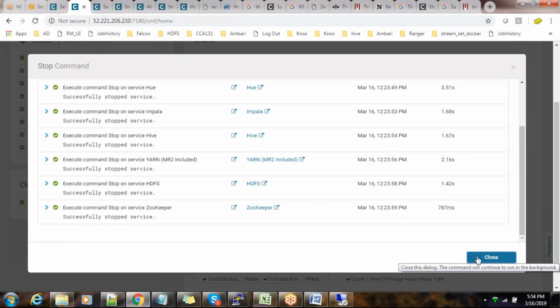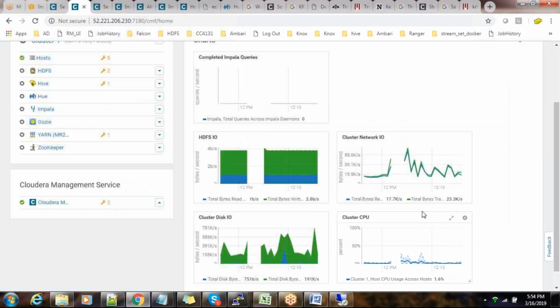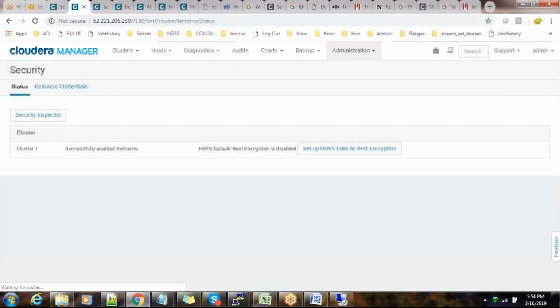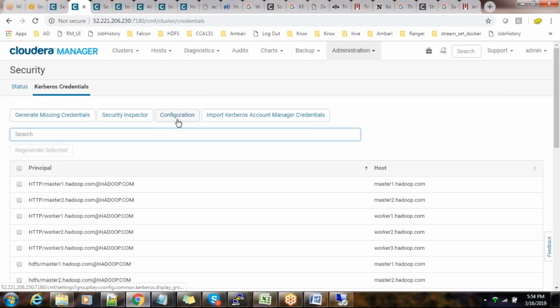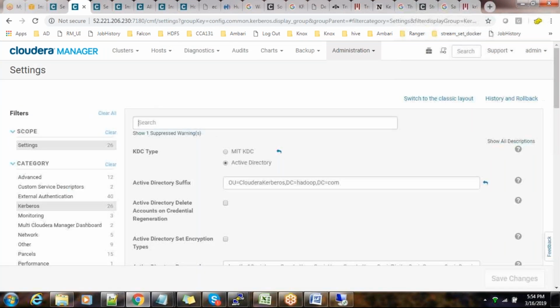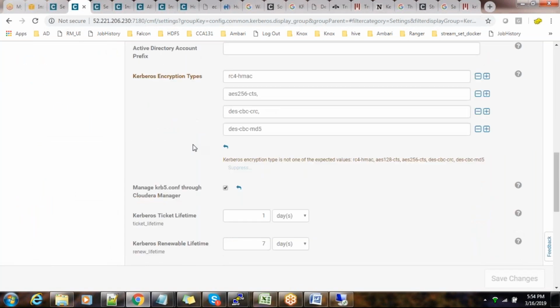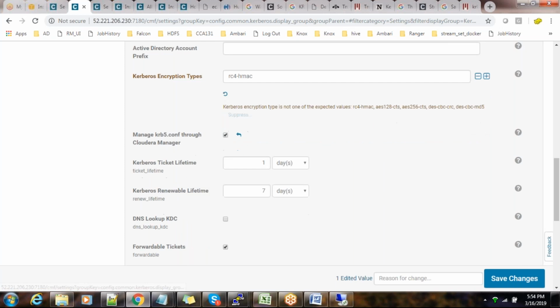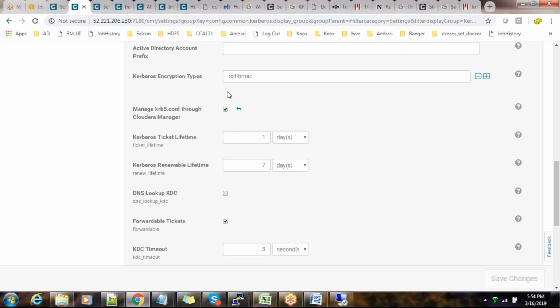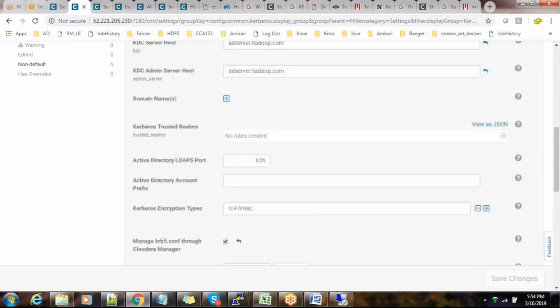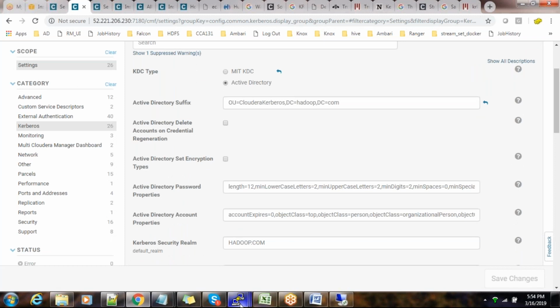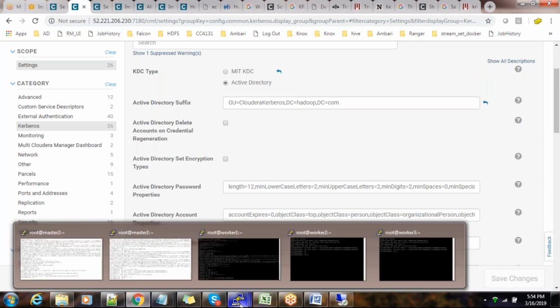What did we change, Sidish? I just tried from the security. Okay, go to the Kerberos credential. Under configuration, we have an option where we can let Cloudera Manager control the krb5.conf. Yeah. Okay. And I just made some changes so that it will push this update across all the hosts in krb5.conf. All right, that's fine.